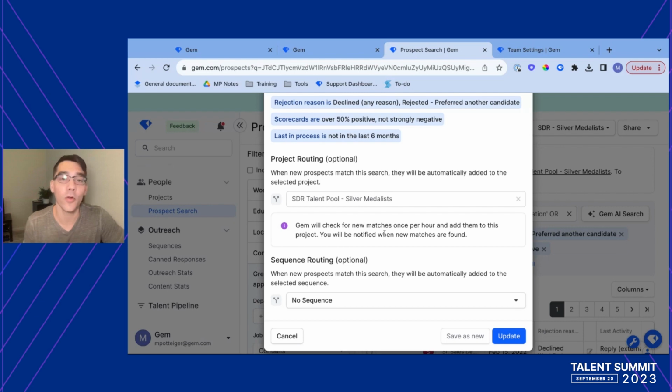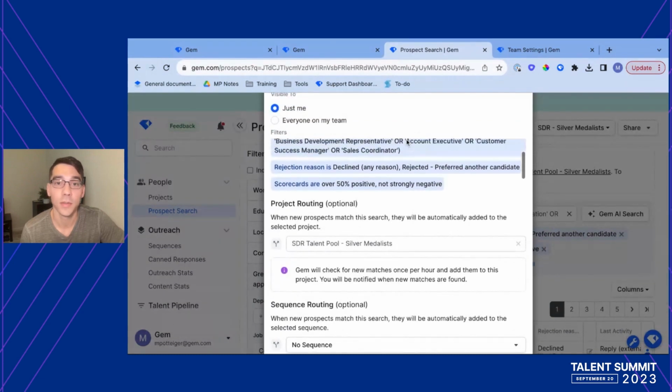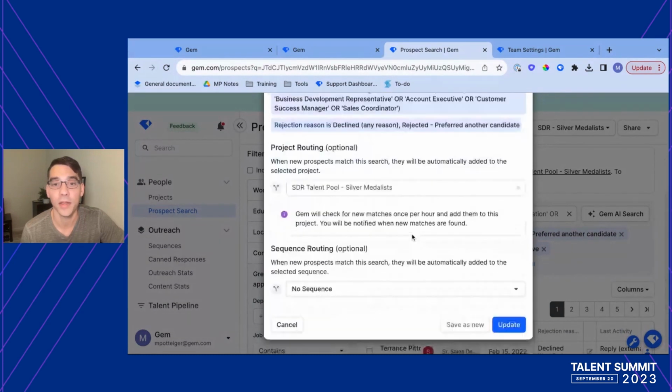If we wanted to further automate things, we could automatically kick off a sequence to those same individuals when they're added to the project. Hey, it's been 6 months since we last reached out. Everybody on our team really loved you, but you know, you didn't move forward for whatever reason. We'd love to re-engage the conversation, or how are you doing in your new role? So you could automatically kick off a sequence based on some of these project automations that you set up in addition to routing folks into a project.